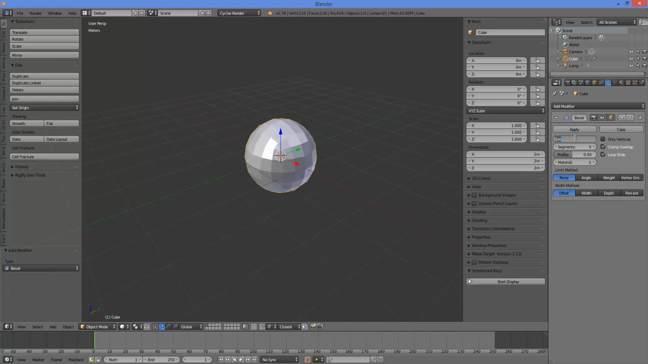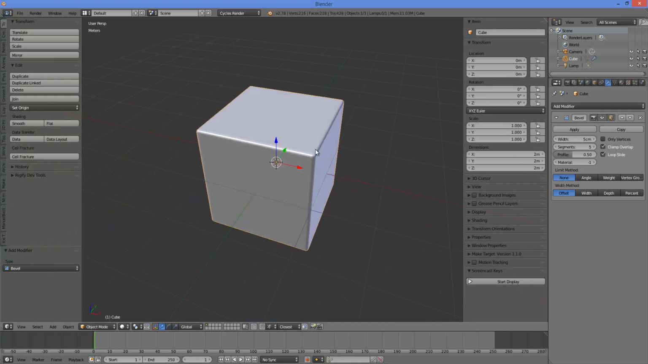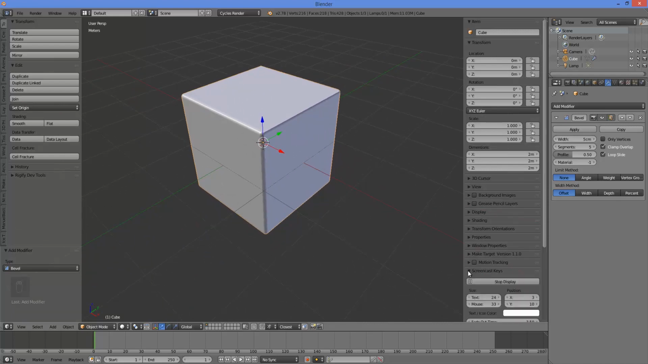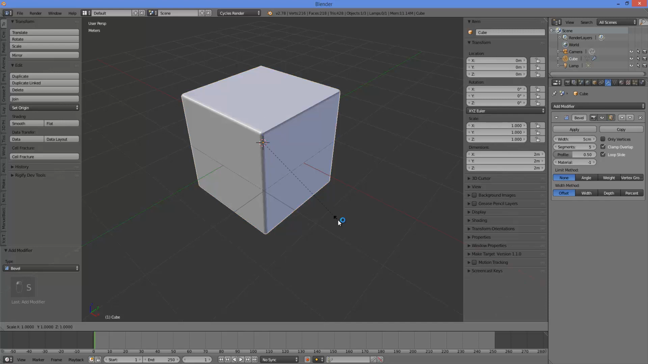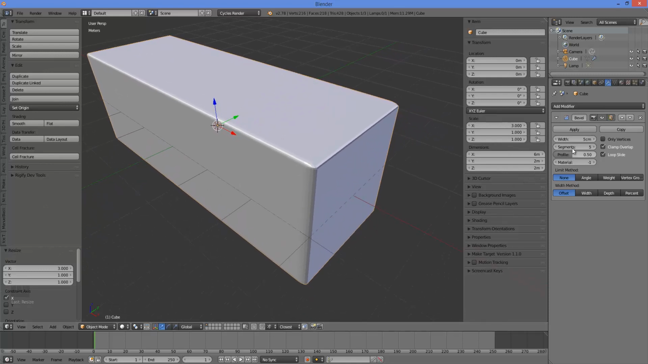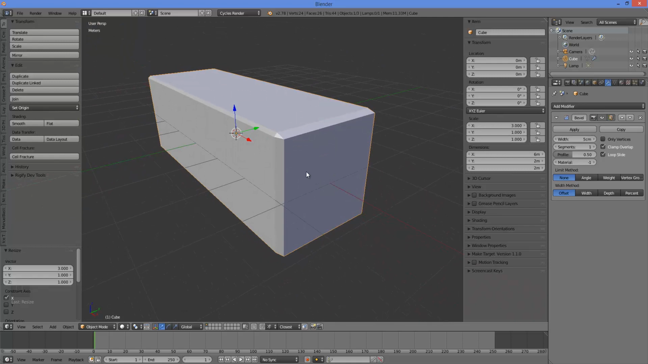Let me show now an important concept. Select the cube and scale it on the x-axis. For example, type S, X, 3. Note that also the bevel will be scaled 3 times. Why? Because the scale of the cube has not been applied. Here, you can read that the scale along the x-axis is equal to 3.